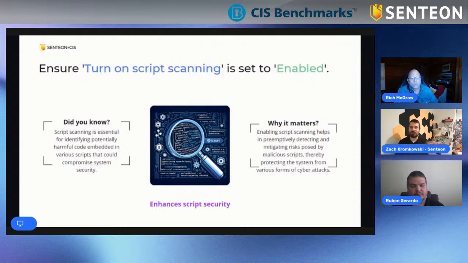So this one here is turn on script scanning is set to enabled. Again, scanning, monitoring all feels like positive things that should be in place. But what's this really saying?